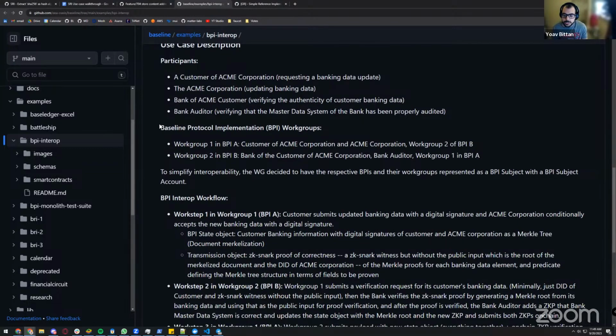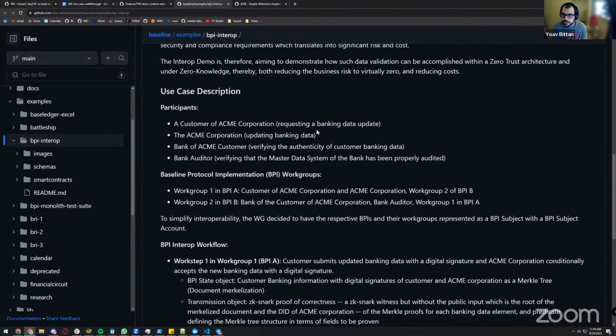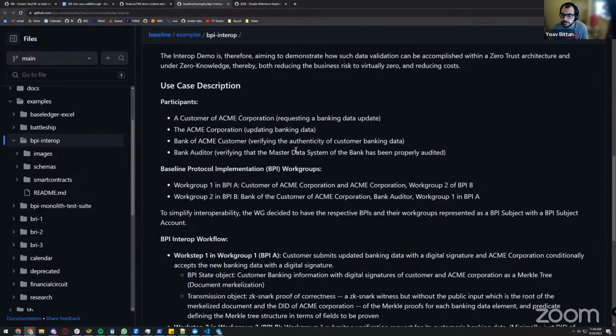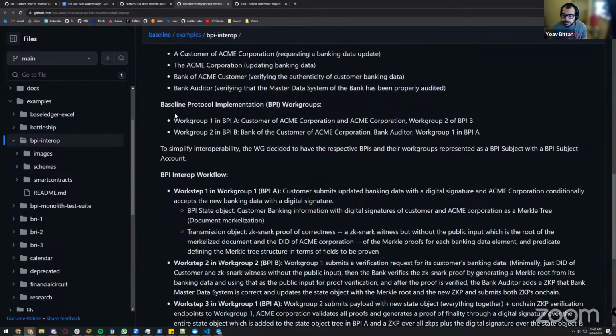Going into the more technical side of what that would actually look like for two baseline protocol implementations to work together on either side of the fence, again, under zero knowledge and within the zero trust architecture, which is the main appeal here of why you would want to do this in the first place. So you have two work groups, work group 1, which is in BPI A, and work group 2, which is in BPI B.